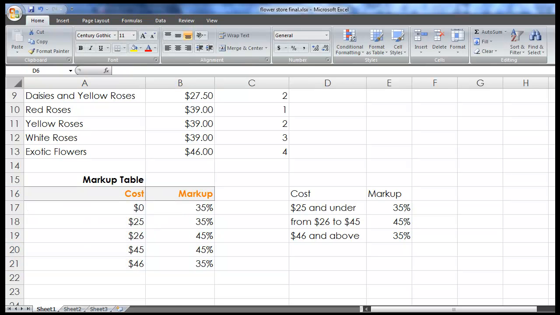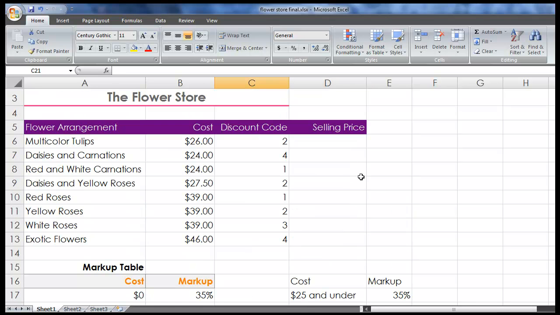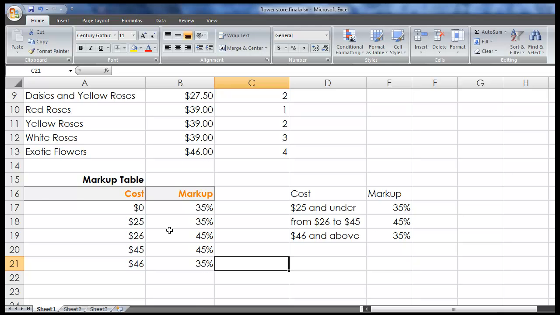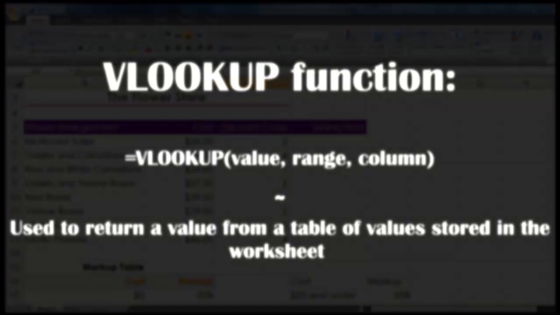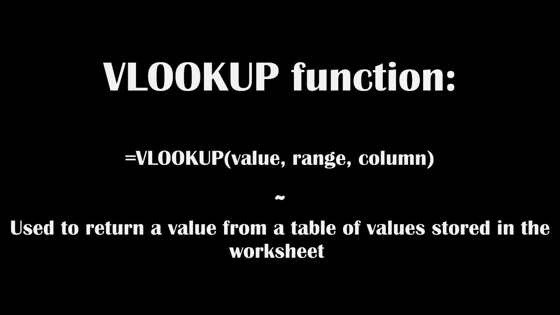So the next thing I'm going to show you is how to use the VLOOKUP function along with your VLOOKUP table to display the selling price for each flower arrangement. But before we get started, you need to know what the VLOOKUP function is. So a VLOOKUP function is basically used to return a value from a table of values stored in the worksheet, and in this case, our VLOOKUP table.